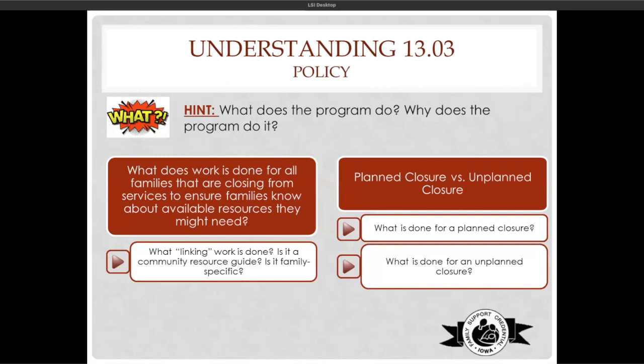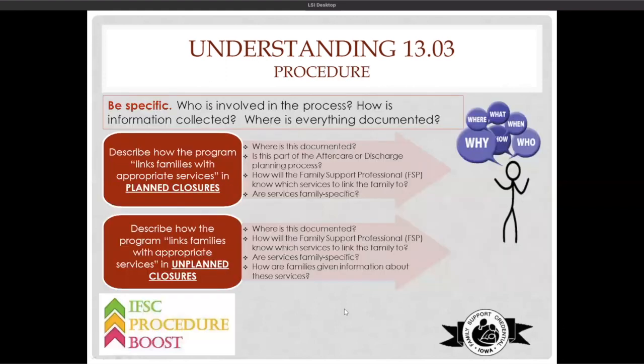So, you know, in policy, you want to think through both of those things. What does linking a family with services they might need look like in both of those scenarios, both planned and unplanned? Same kind of thing here. So for planned closures, where is that linking families with appropriate services?